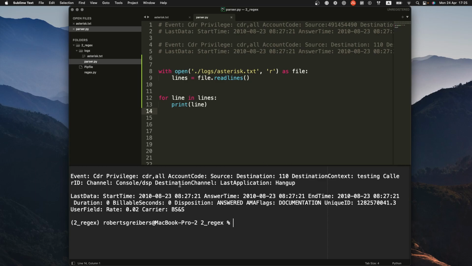The problem is, you can see there are new lines between each entry, and in order to somehow work with this file properly, we need to get rid of new lines. So what I would do is I would do something like this.